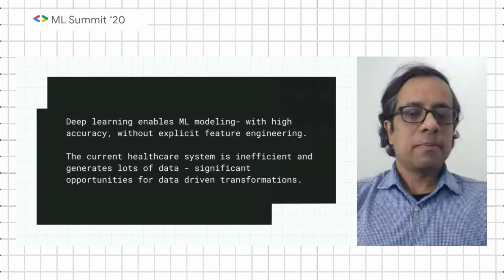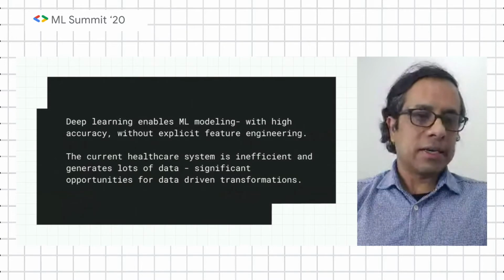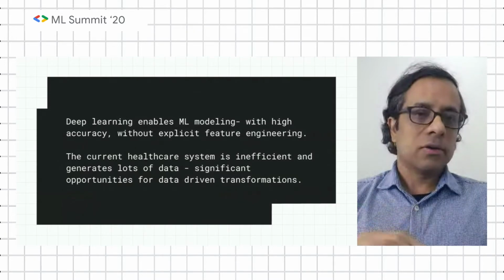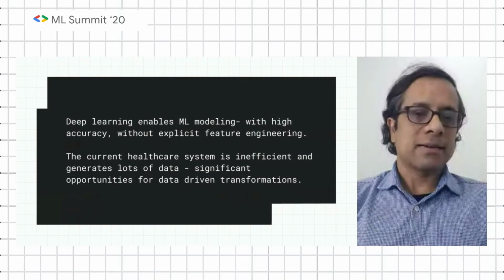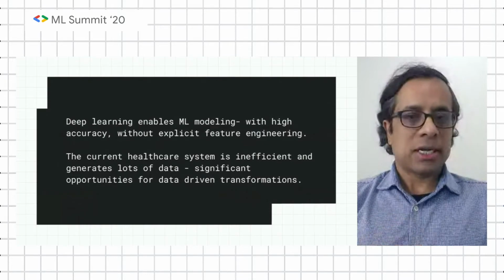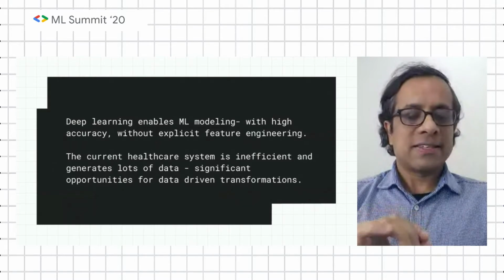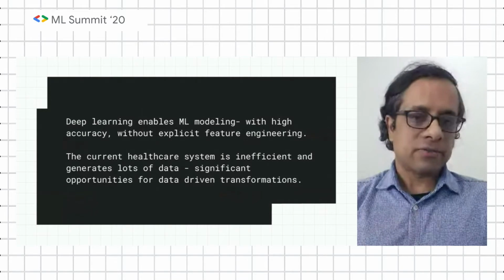So in summary, in terms of scalable deep learning, it enables highly accurate models without explicit feature engineering, and Google researchers have proven that now. At the same time, the current healthcare system is really inefficient and generates lots of data. So at the same time, there are significant opportunities for data-driven transformation.